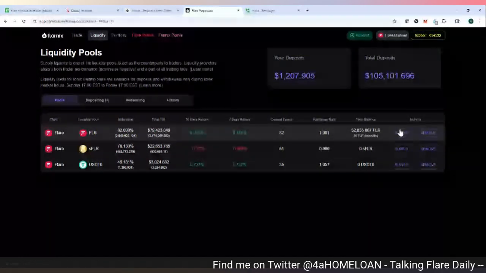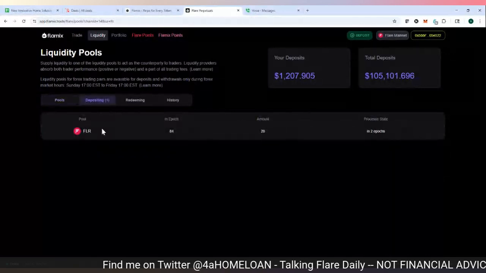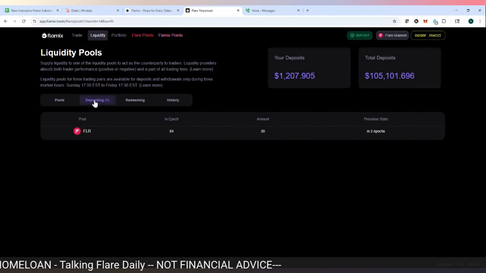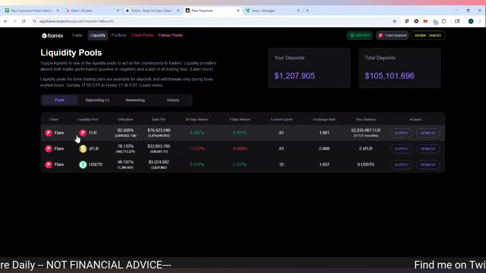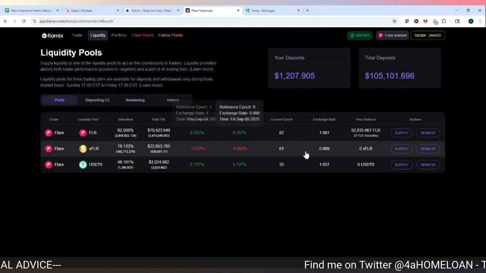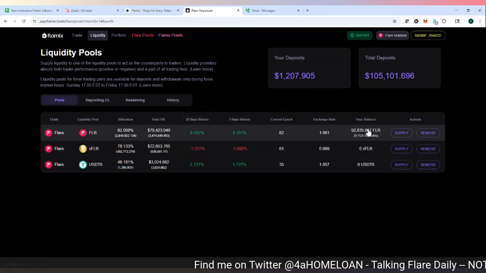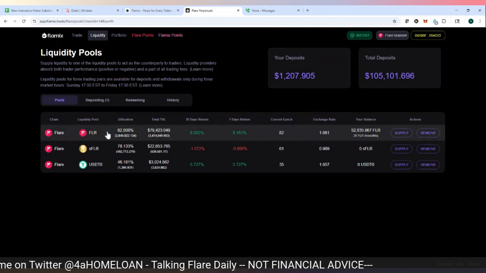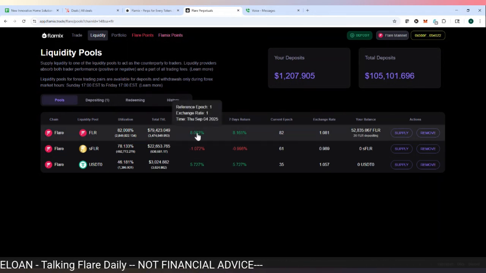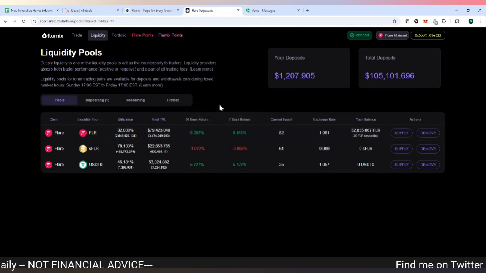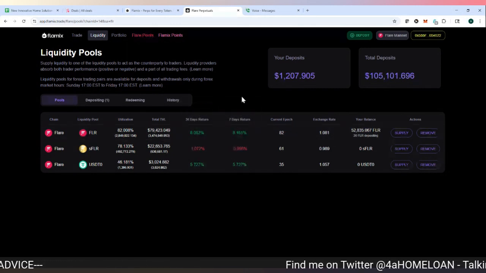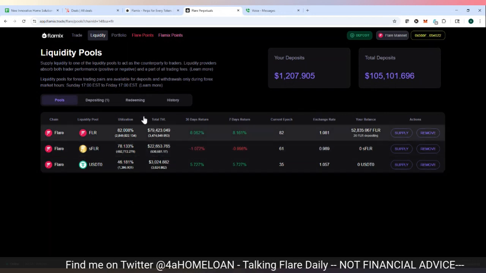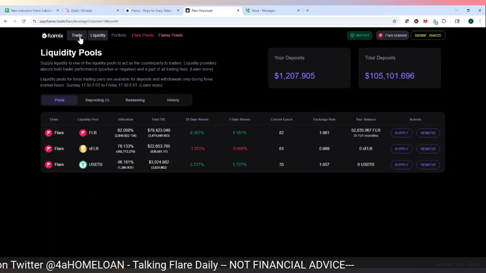Once you supply some to the liquidity pool, you'll see it says depositing, because it takes a little while before it goes in there. And pretty soon you'll see that cleared. Then if you go to pools, you'll see which ones you're participating in. Right now you can see I've got a balance of 52,000 FLR that I've supplied to the liquidity pool for the Flare token. It is at risk, but I'm earning about 8% 7-day return for providing that liquidity. And you can do the same thing with sFLR or with USDT. So that is providing liquidity.